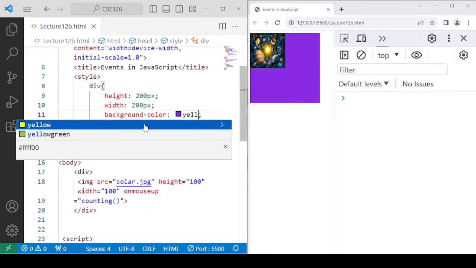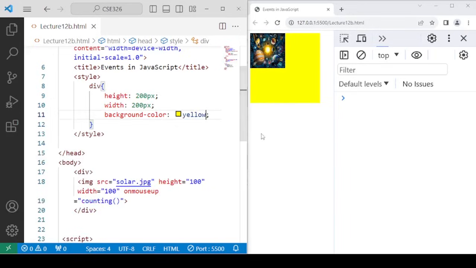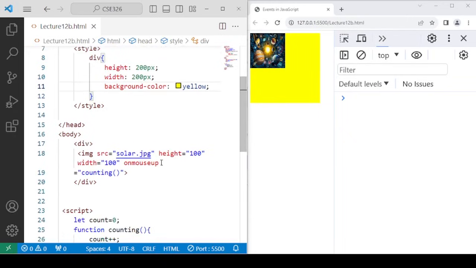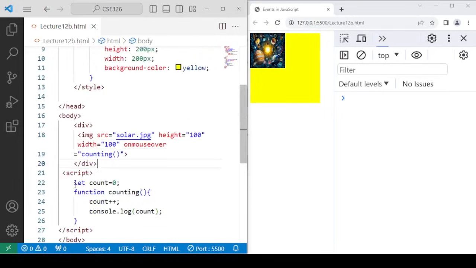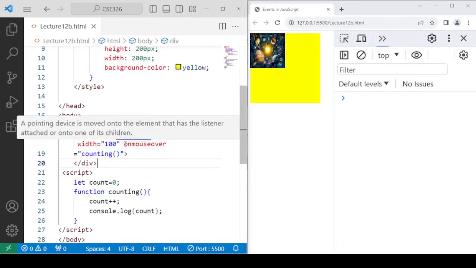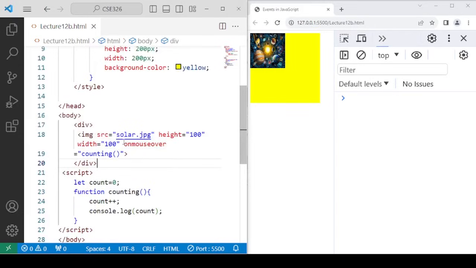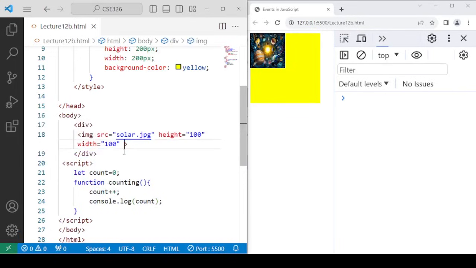Let's change the color. Let it be yellow instead. Right, so the div has been created. Now we have a child element, that is the image, and a parent element, that is this yellow div. Now let's first of all use here on mouse over. On mouse over we have used, it means that we have to mouse over the element. But right now what we are doing is using this event when we are mousing over the image. We don't want to mouse over the image. Let's do it for the div tag. Let's do it on the parent element.